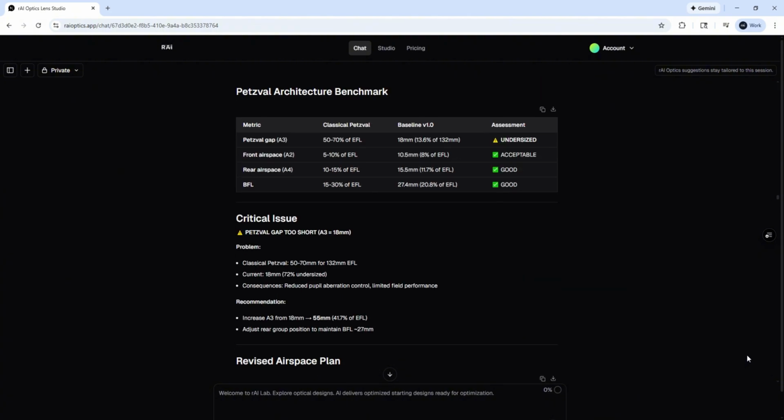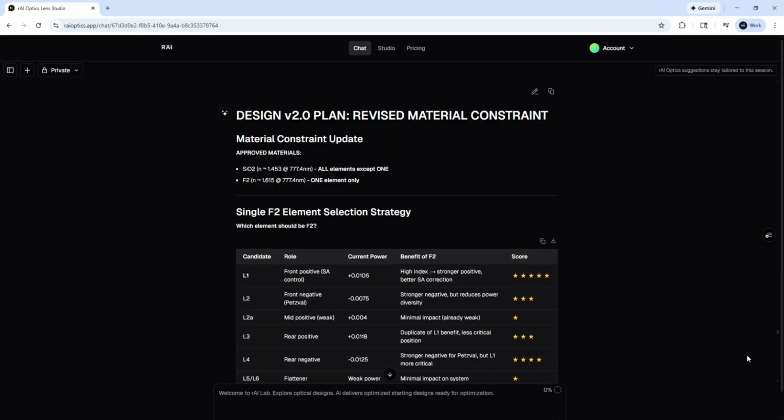In this design, verification surfaces a real issue. Here, the Petzval air gap is too short. RAI explains why this matters and suggests a correction. Review the details, approve the change, and move to the next step.